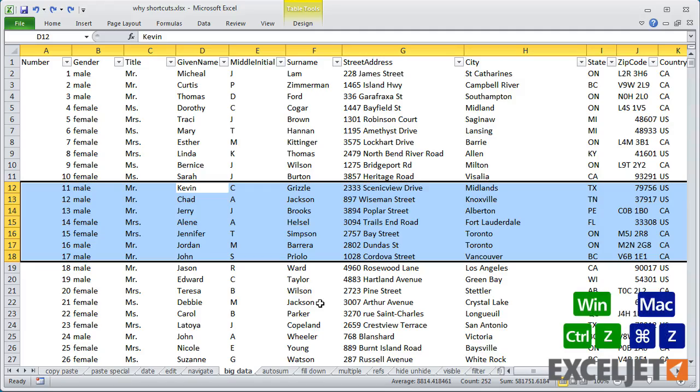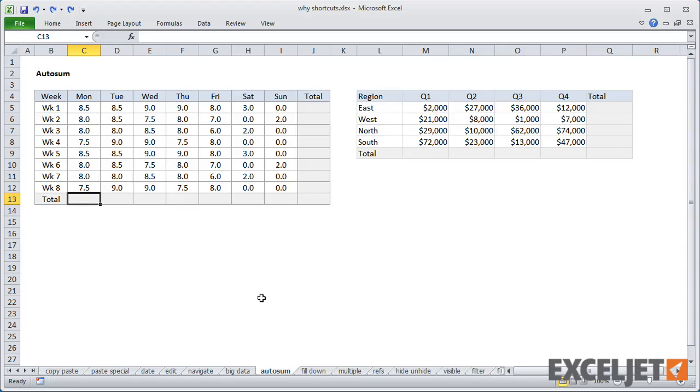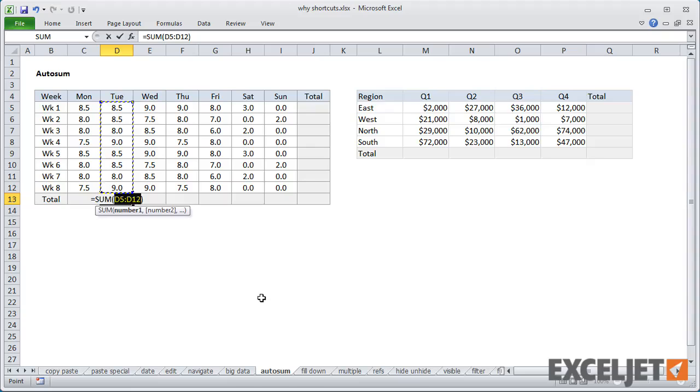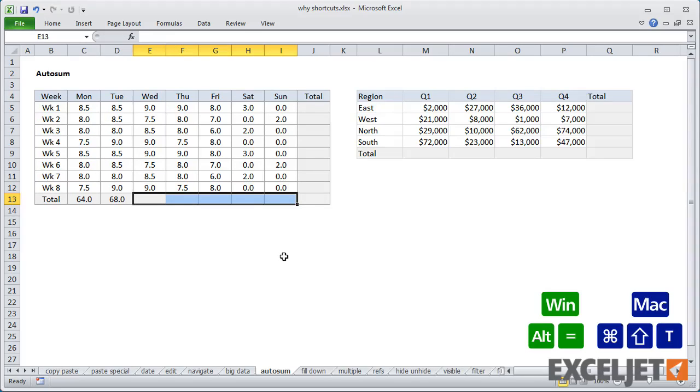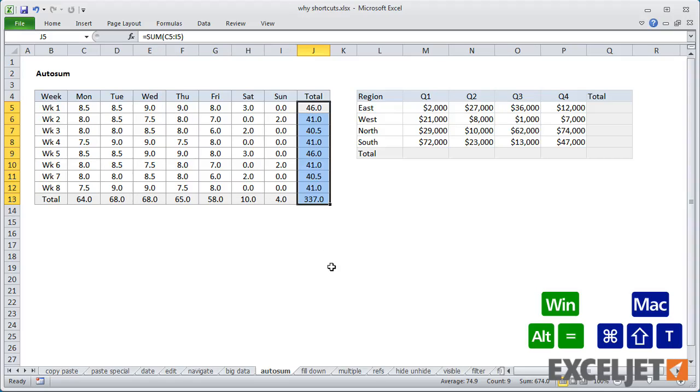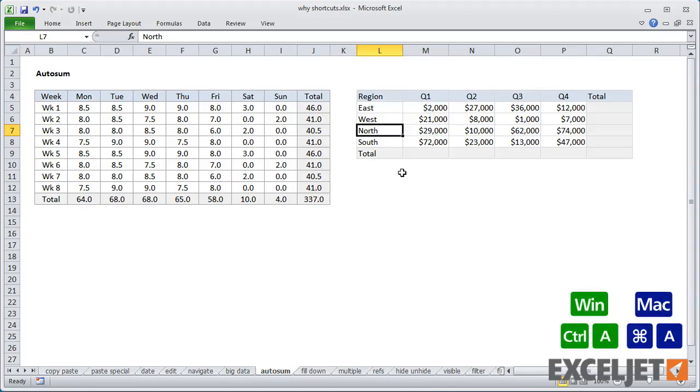No list of Excel shortcuts would be complete without Autosum, a handy shortcut for quickly summing numbers with the sum function. Autosum is Alt equals in Windows and Command-Shift-T on a Mac. You can use Autosum to sum both rows and columns. You can even Autosum an entire table in one step.